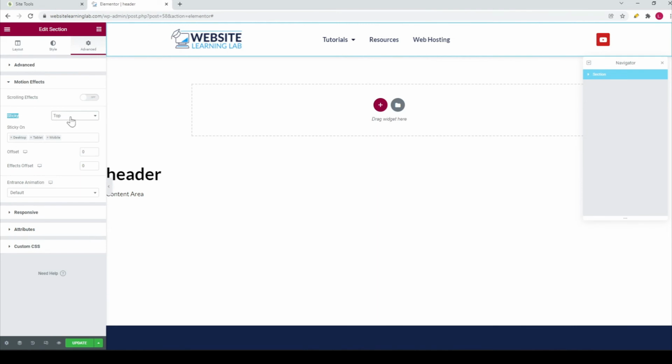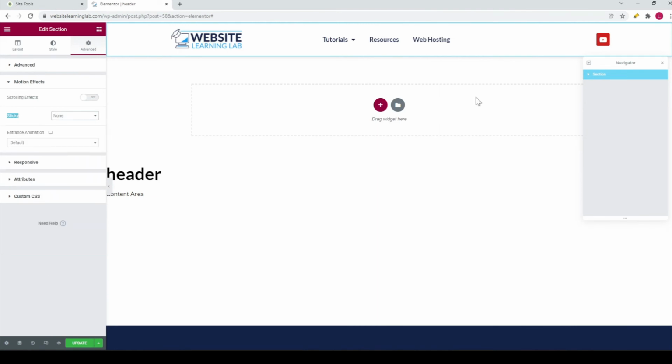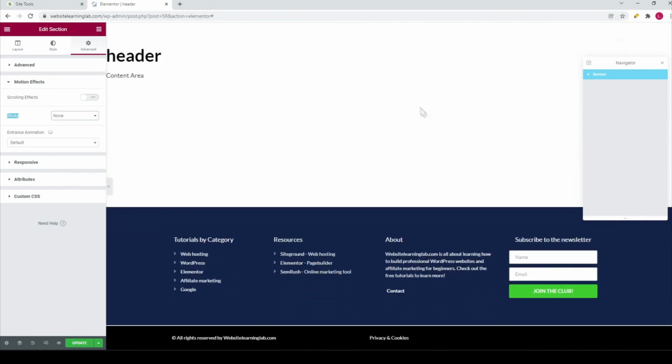If you want to set it back, then you can select None over here. And now whenever I scroll down, you see that the section goes to the top and it's not visible anymore.